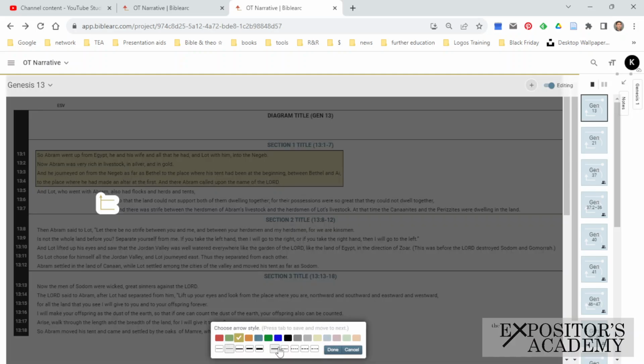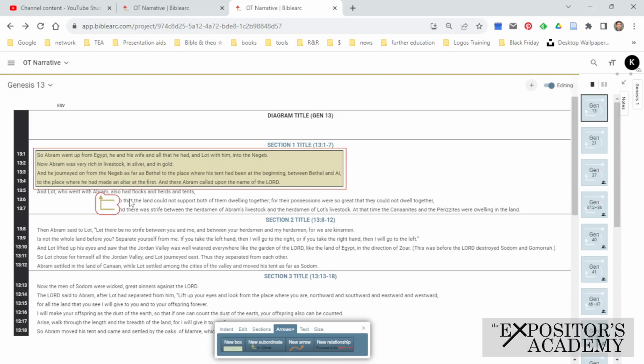You can choose the style of the line that you want. You can choose the thickness of the line. I'm just going to leave it as it is, but you can choose different colors for your arrows as well. I'm going to hit the enter button, and there you go, there's a new arrow.